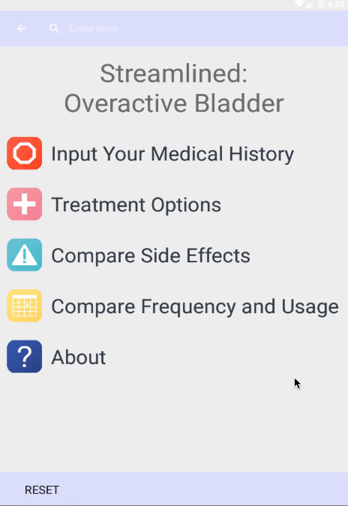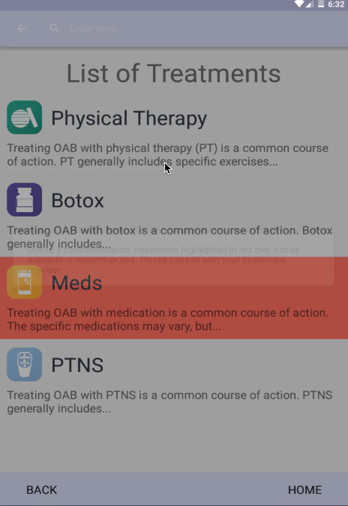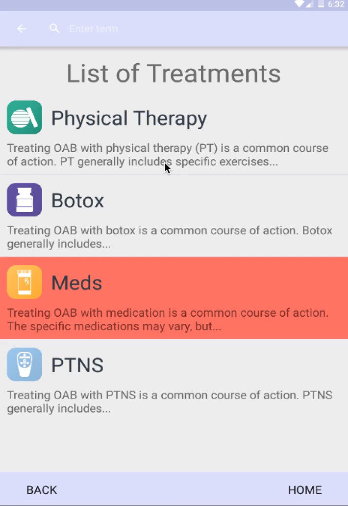When I click submit, it takes me back to the home page. Now, when I click on treatment options, as you can see, a warning comes up and says that due to a contraindication, the treatments that were highlighted in red shouldn't be available to me because of the answer that I gave originally. You still see all the options, and you can still click on the options that are highlighted in red, but it's just there to let you know that you shouldn't be using them.